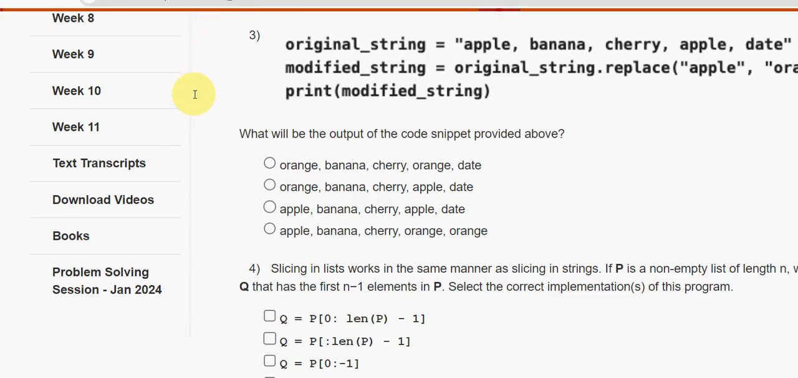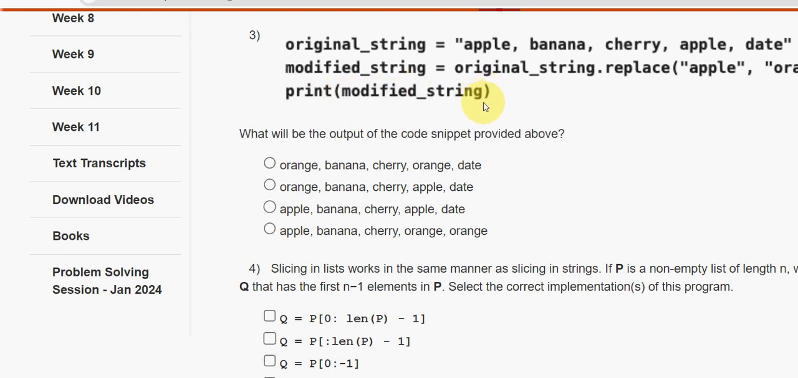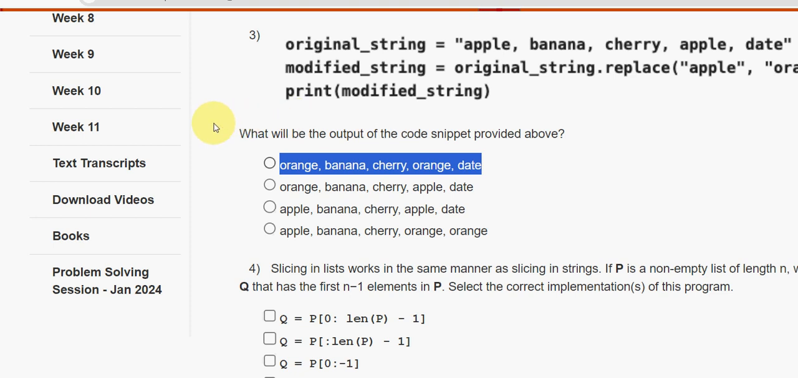Third question: what will be the output of the code snippet provided above? For the third question, the answer is the first option: orange, banana, cherry, orange and date. So, the first option.